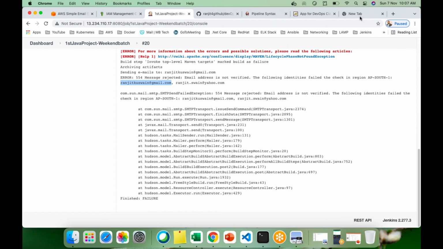Okay. So what it says: email address is not verified. The following identity failed the check in the region AP South. So in AWS, we have to check whether this email address is verified or not. The message was rejected because the email address is not verified. The following identities failed the check. So these two email addresses. Why did it get this one? It got it from the configurations. This is the administrator email address, and this is the user email address. Okay. So this way the email setup actually works.